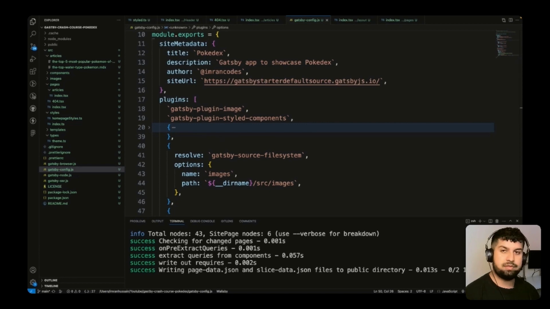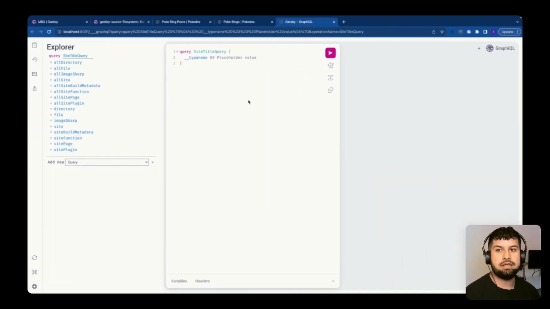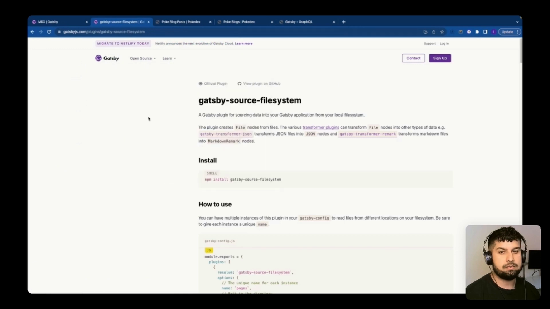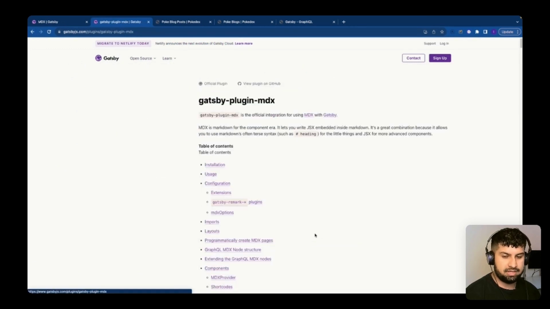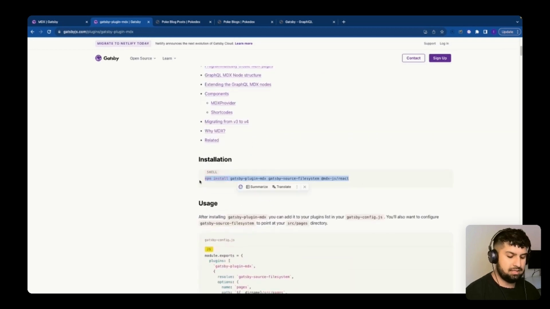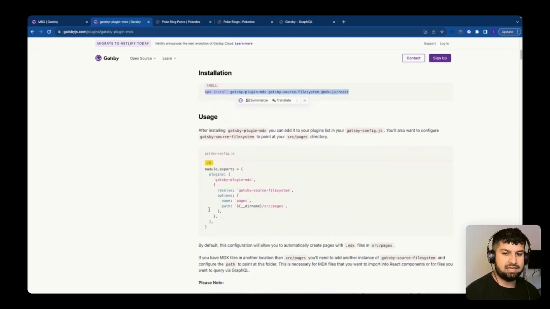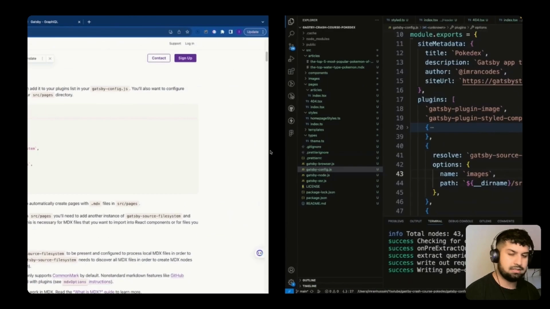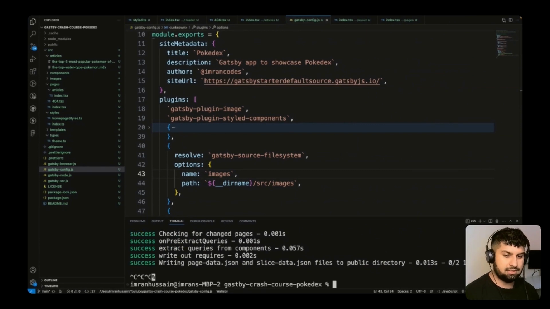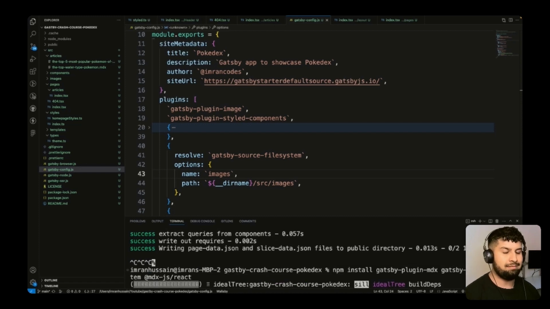That is gatsby-plugin-mdx. So again, if we go into these docs over here, it is this plugin we need here, gatsby-plugin-mdx. So let's just copy this, and we just need to install it. We've already added the relevant section in the gatsby-config.js. So all we need to do is install this, and then it will look for our markdown files, and then we will be able to query that in our GraphiQL instance. So let's paste this in and install gatsby-plugin-mdx.